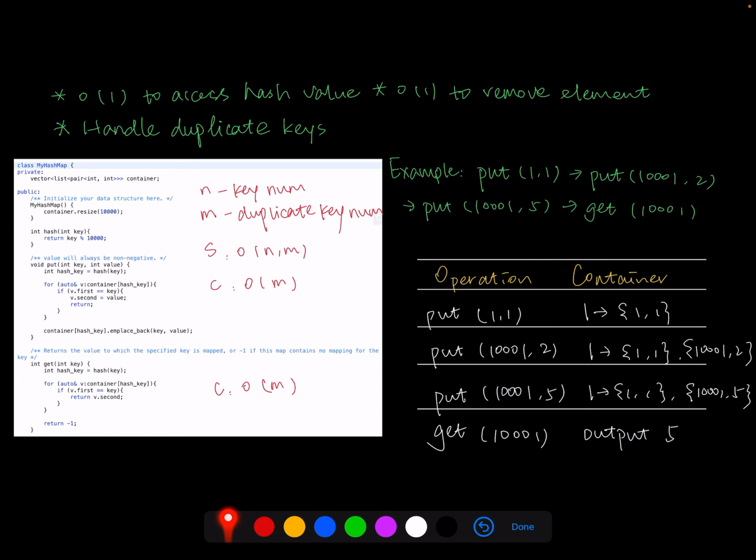So then to implement these examples, first we put 1, 1. So in the first bucket of the vector, because 1 mod 10,000 will be 1, it will have one pair. It's 1 and 1. So next we put 10,001 and 2. It will store two pairs in this list. It's 1, 1, 10,001 and 2.